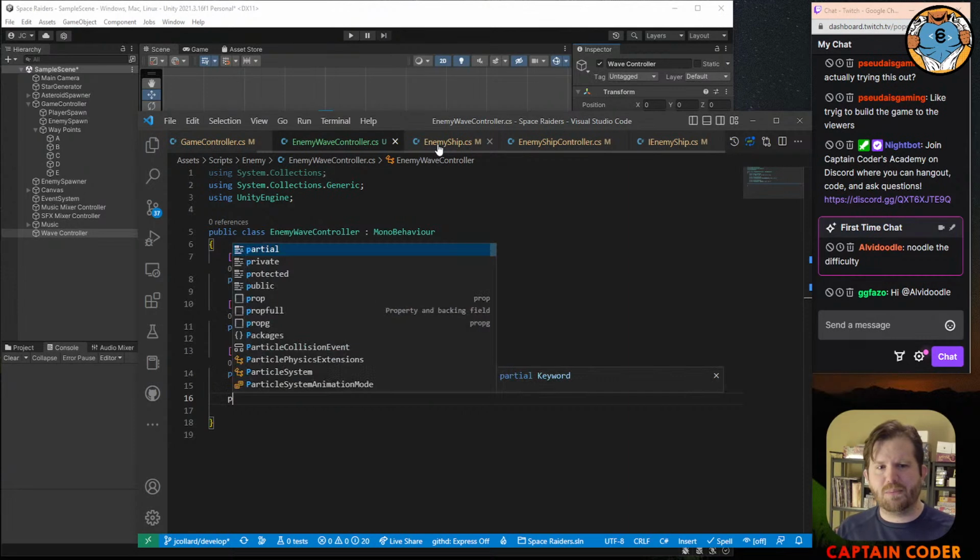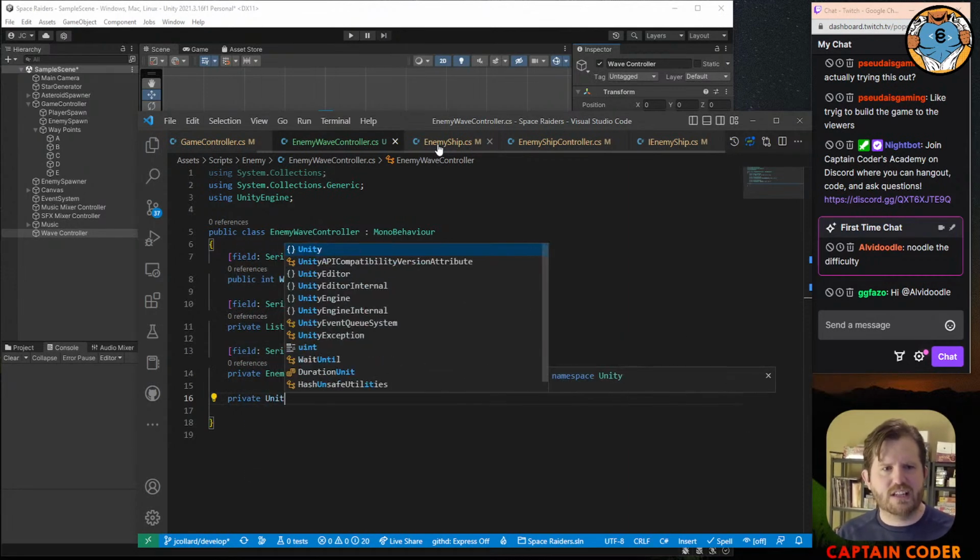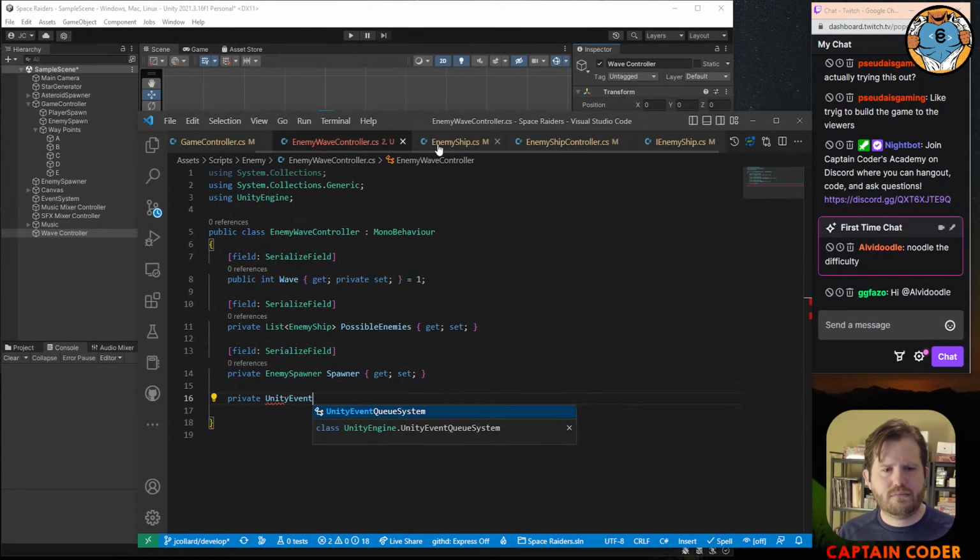So we're going to add in a couple events here too. So we'll have a Unity event. I don't think this one needs to take in any arguments. It's just sort of going to notify that, hey, the wave has ended. Although it might be nice to say, here is the list of enemies that were destroyed, so you could have some sort of tabulation. But we're not going to do that right now. Unity event on wave completed.